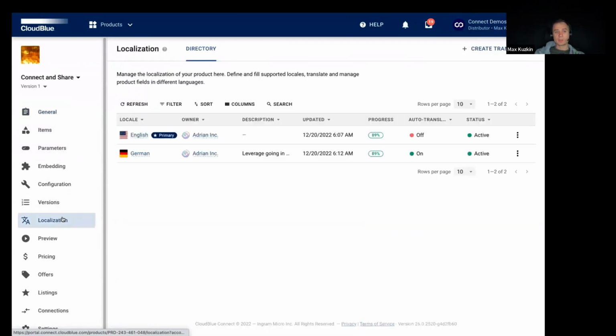Well, just as we expected, we can now see that when looking at this product through the eyes of the distributor, Connect Demos, this distributor can now see two translations. And this allows them, again, to work efficiently, and vendors can complete their translation cycles independently from their partners.